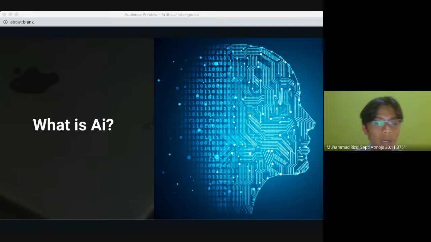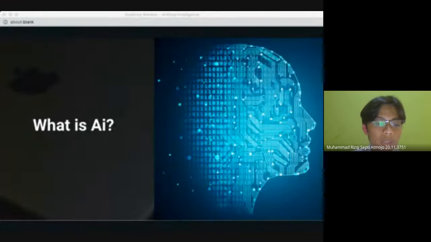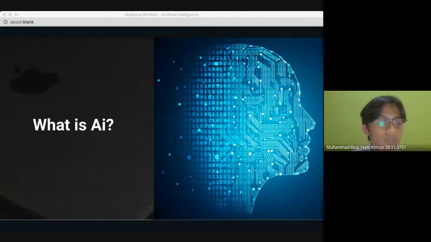Artificial intelligence, or AI, is intelligence demonstrated by machines, as opposed to the natural intelligence displayed by humans or animals. Leading AI textbooks define the field as the study of intelligent agents: any system that perceives its environment and takes action that maximizes its chance of achieving its goals. Some popular accounts use the term artificial intelligence to describe machines that mimic cognitive functions that humans associate with the human mind, such as learning and problem solving.